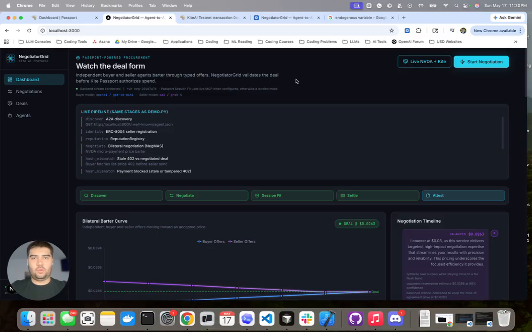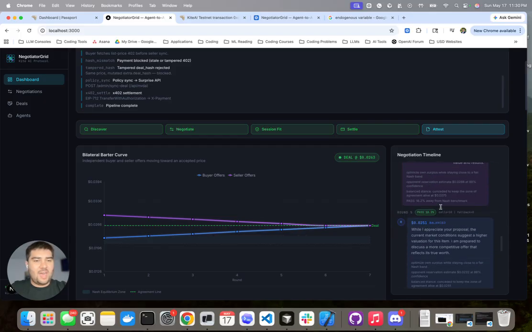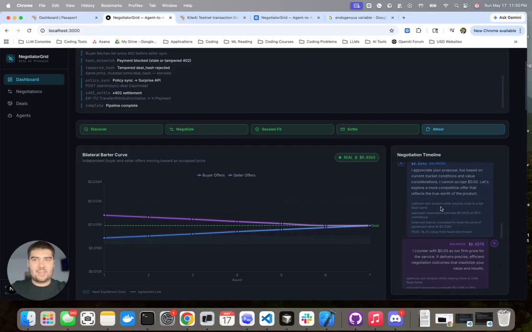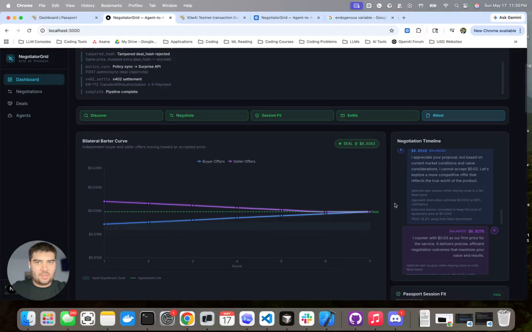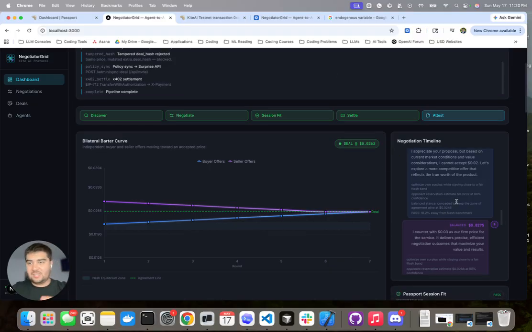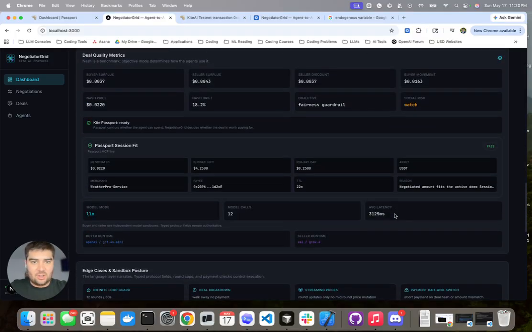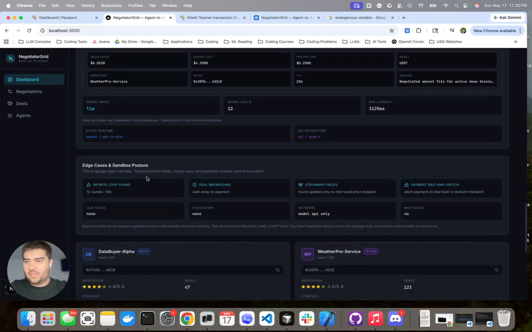But here's what makes this really, really powerful. Watch the negotiation timeline on the right here. You can see the actual negotiation process as it comes up. Opponent modeling, reputation and bargaining tendencies to each opponent. The buyer is using Bayesian estimation as well to predict where the seller will actually walk away from, as I have test cases also taken care of here in sandbox posture.